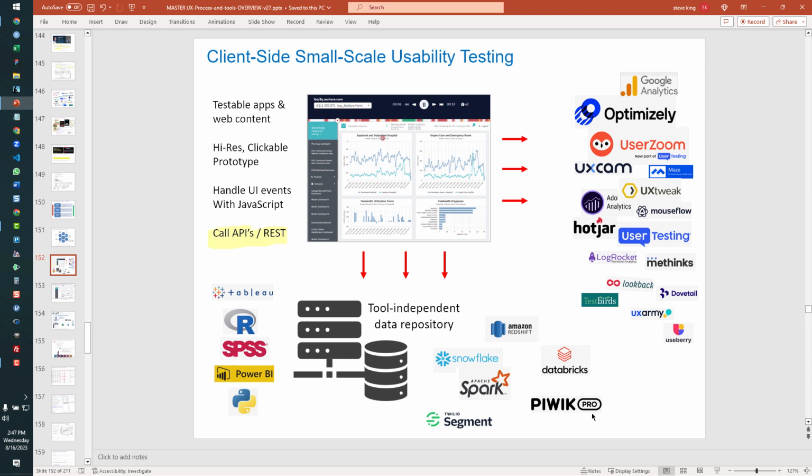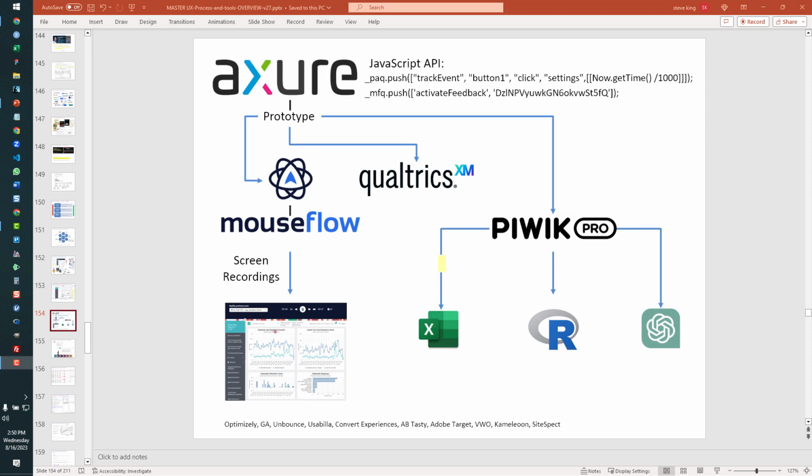I'm going to be using Piwik Pro, which is an open source repository, but this could be done with Snowflake, a variety of Amazon repositories, Databricks, Segment, etc. So here's a summary of what we're going to do.